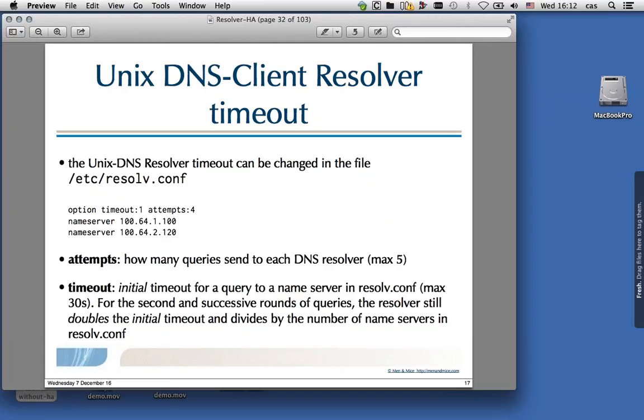On a Unix DNS resolver, the timeout can be changed in the file /etc/resolv.conf with the options statement. So we can specify the number of seconds that we want to wait and the number of attempts that should be done, that is, queries sent per each server. In this configuration we see here, we have 2 servers configured. We wait just 1 second on every turn, and we have 4 attempts.